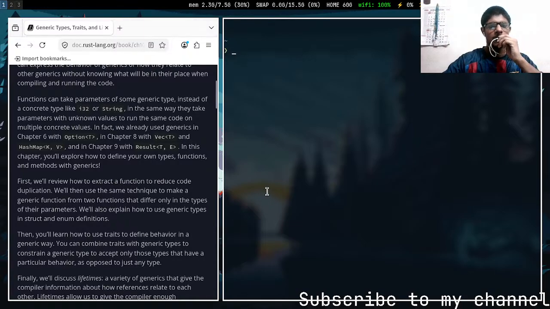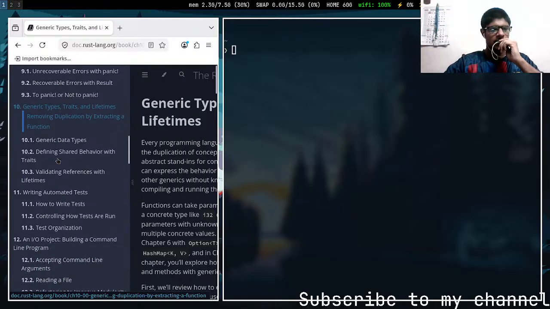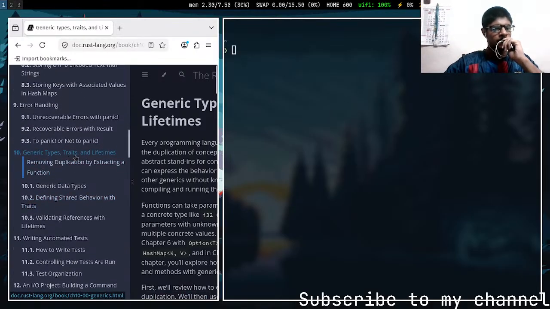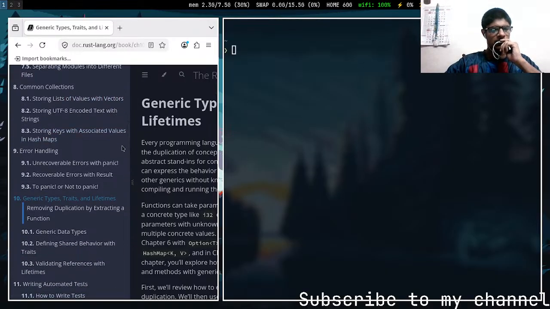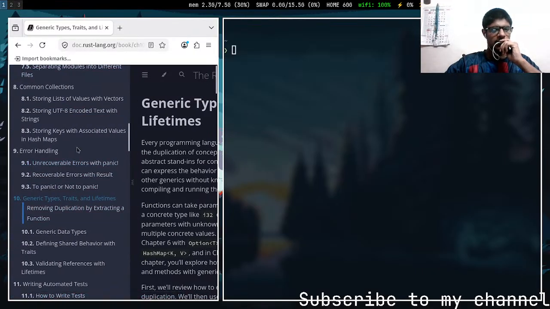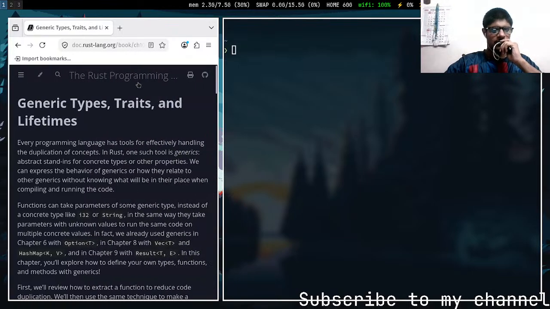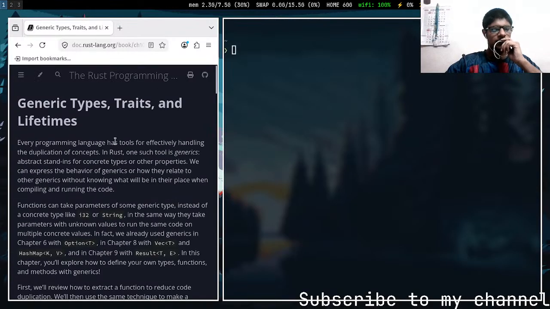So to give a small context, yesterday we saw chapter 9. It was errors. The day before yesterday we saw common collections. Today we are heading into a new topic. With up to chapter 9, we can write some pretty small functions and all that stuff. So we'll be looking at generics.